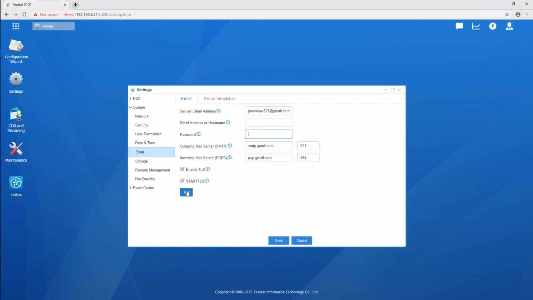Okay, then click on test. If this is well configured, you're going to receive a test mail sent by the system. Absolutely. So this is about the mailbox to send email out.